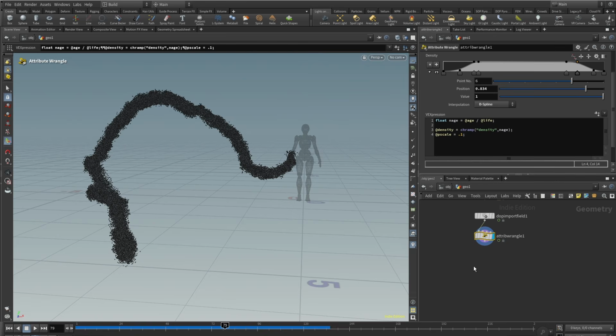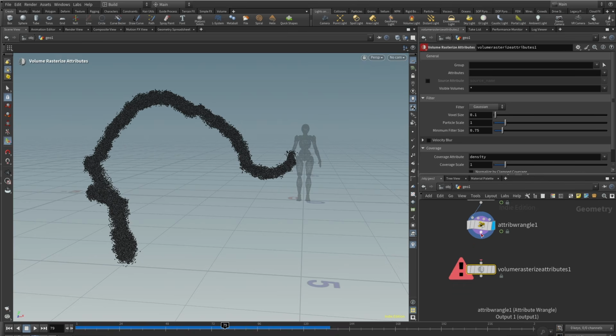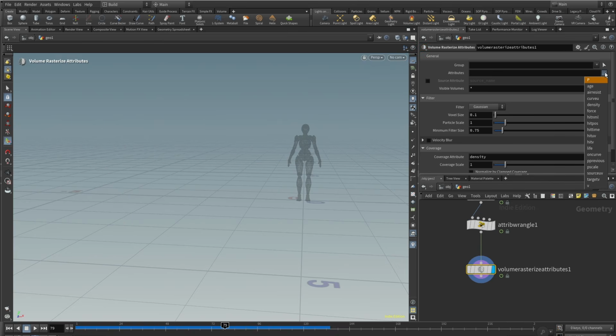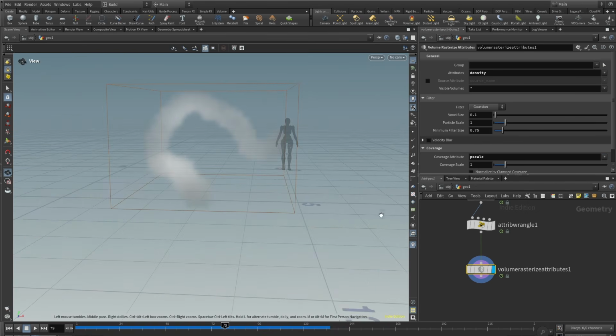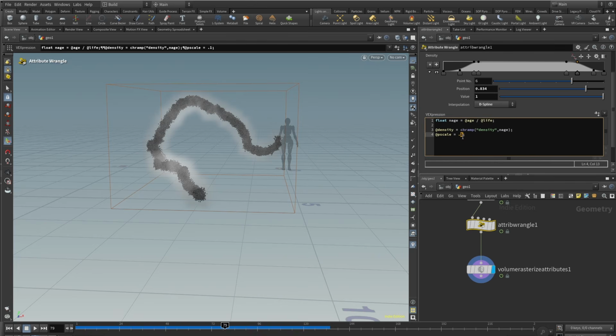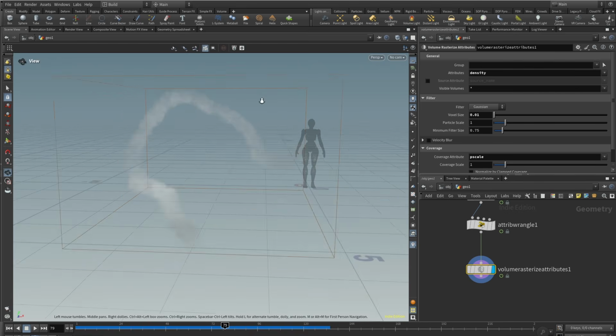And let's create Volume Rasterize Attributes to create a volume emitter. I'll choose density and coverage attribute. I'll choose p-scale. Okay, let's reduce p-scale to 0.03 and make a slightly bigger resolution, for example, 0.01.